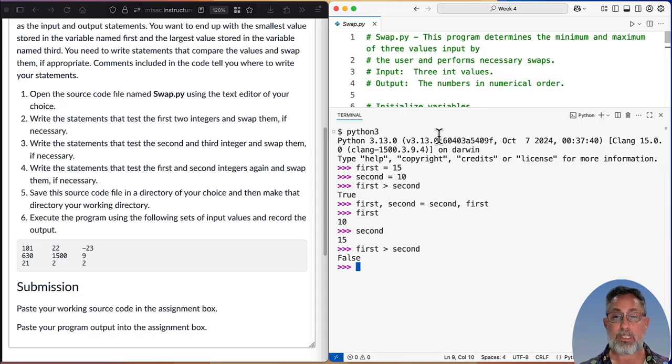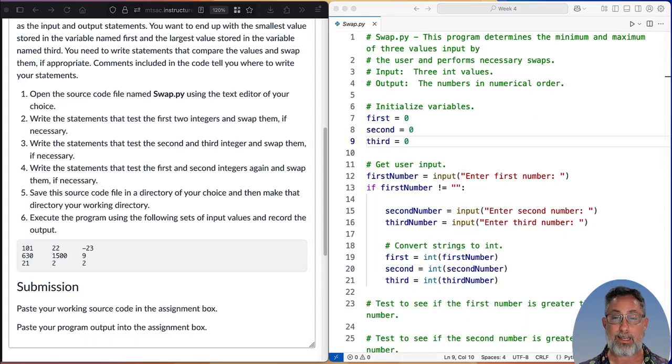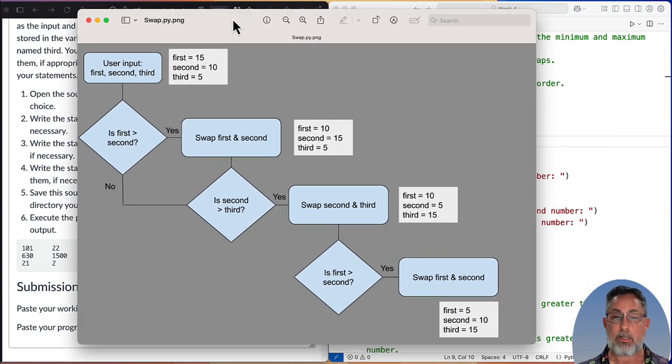Okay. And then we'll do the same thing for second and third, and we'll do the same thing again when we go back if we made a move. So let's see what that looks like in a flow chart.